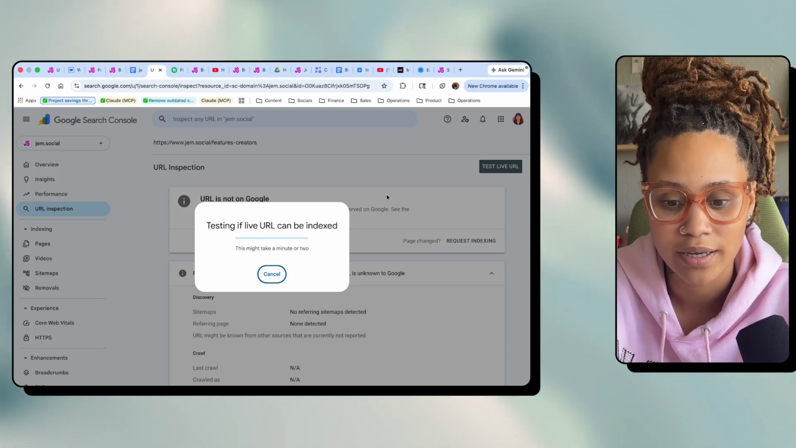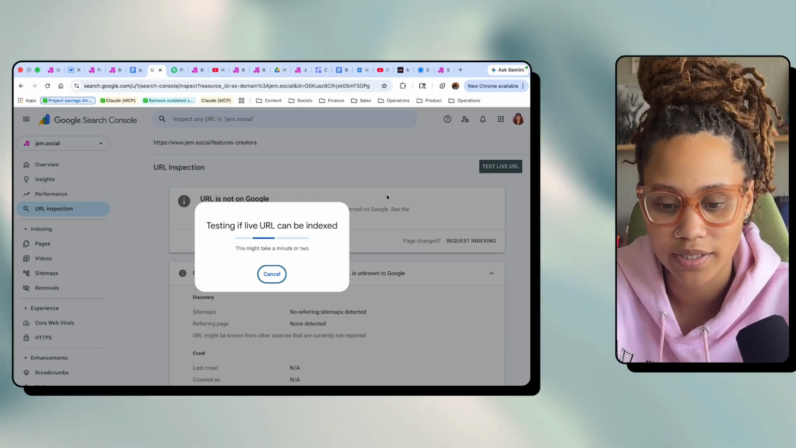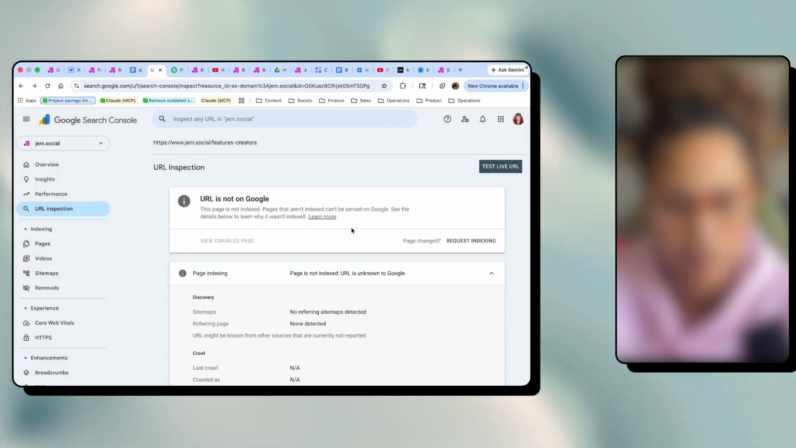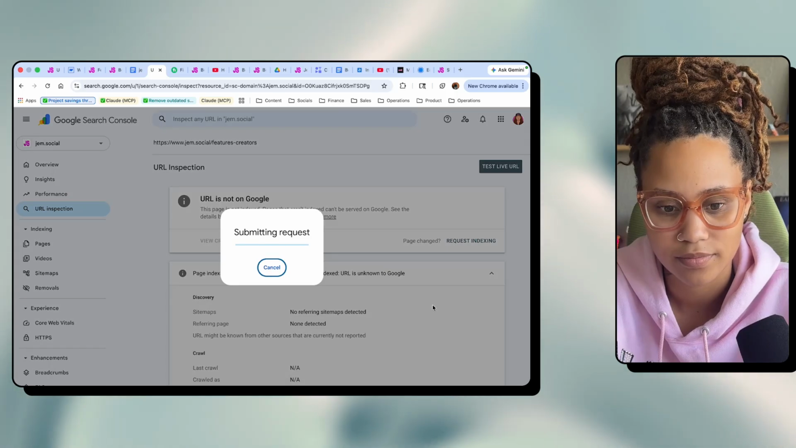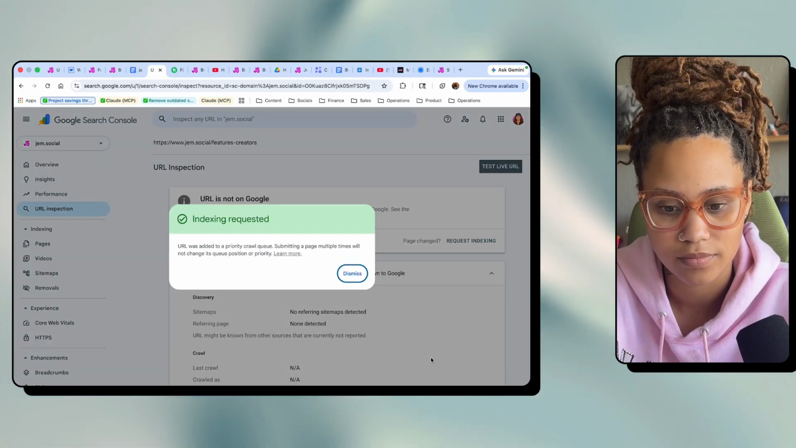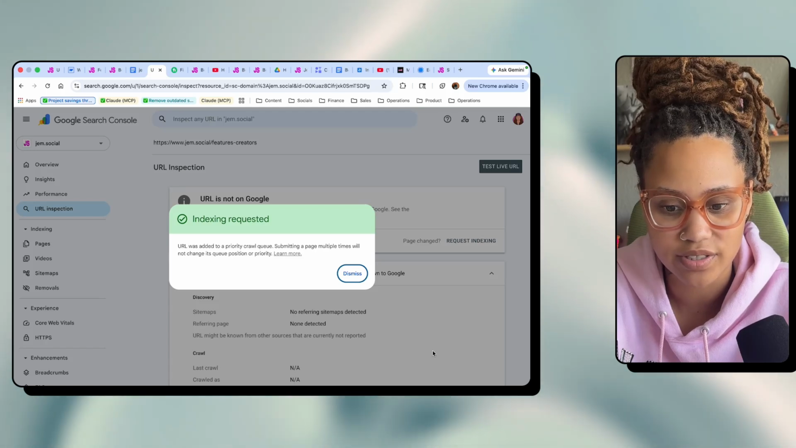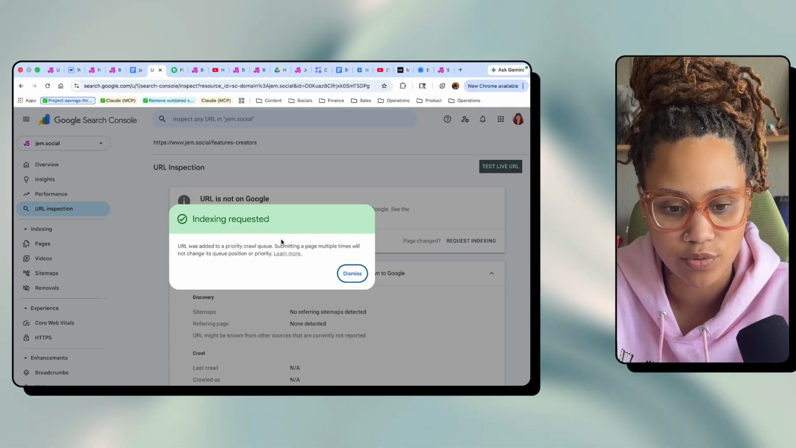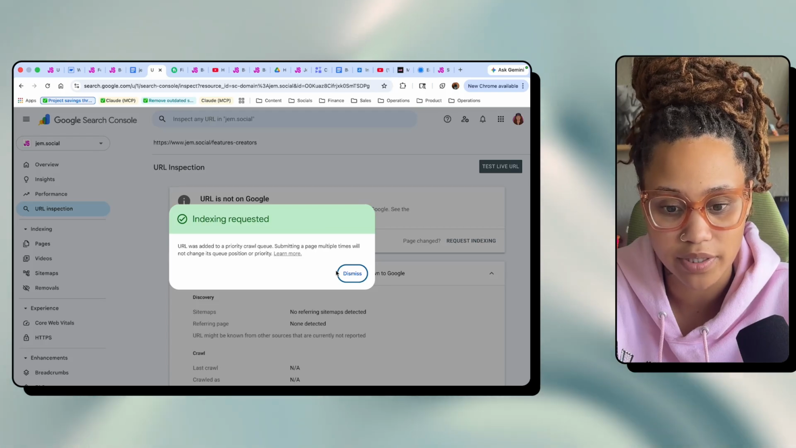I had Claude actually remove pages that were not relevant to Jem Social. So as you can see, the request is now submitted. So it'll take a few days, maybe a week to index it.